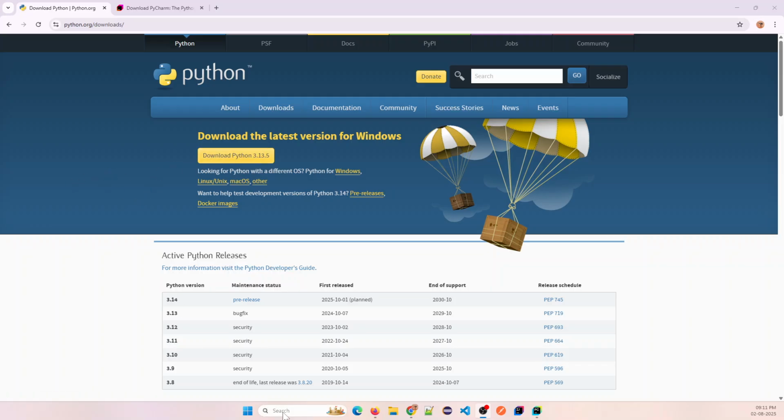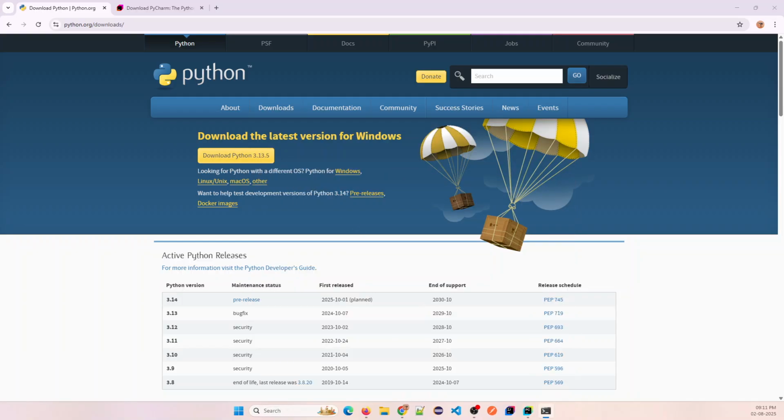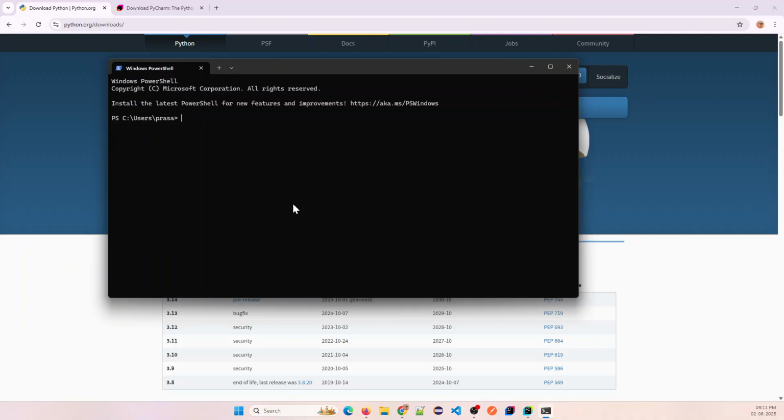Once you install Python, you can open your Windows PowerShell or a command prompt and just type python there. If I type python, I can see my Windows system has Python version 3.11.4 installed. This is how you can confirm whether Python is installed on your machine or not.